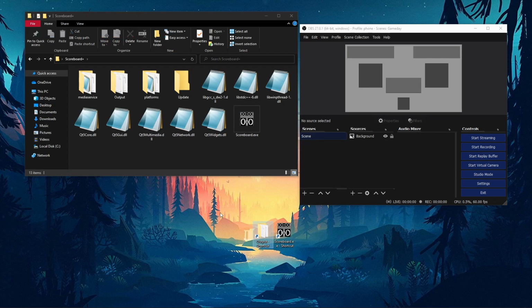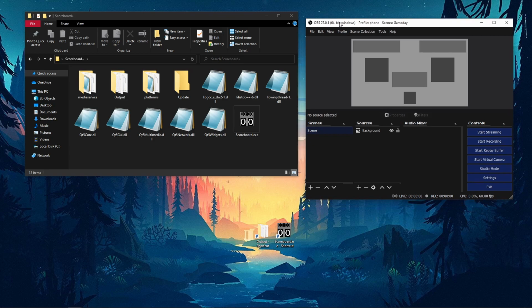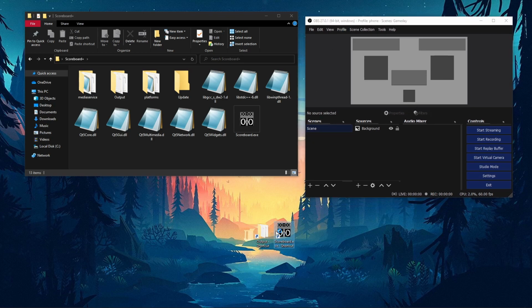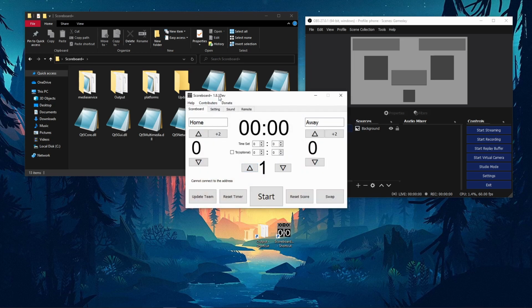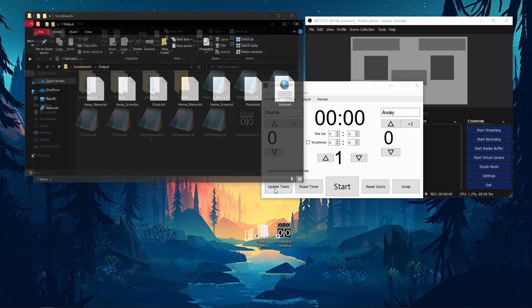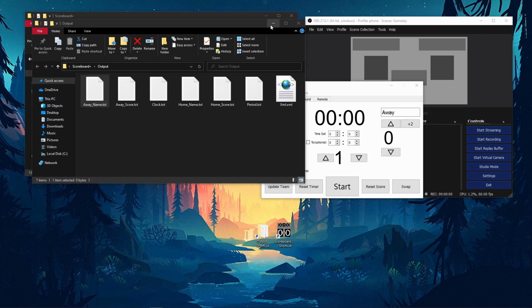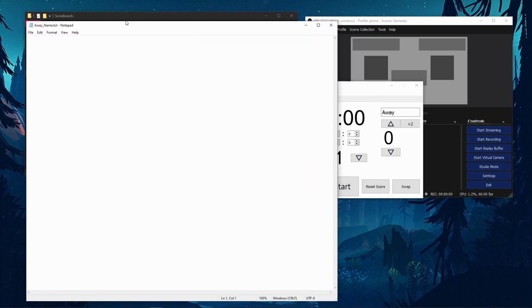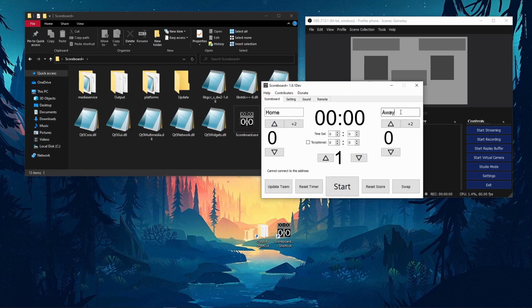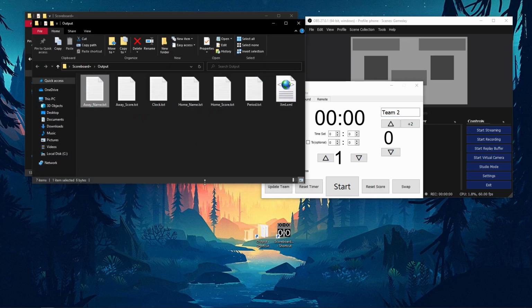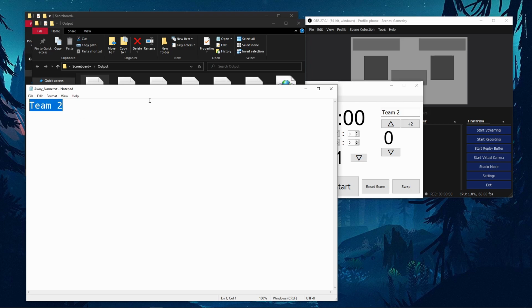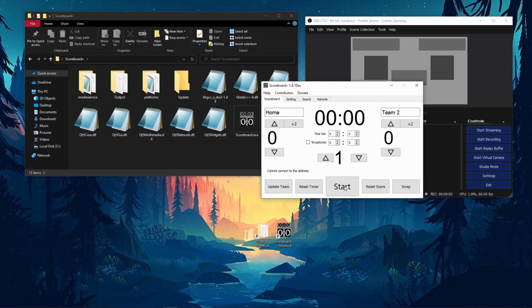And if it isn't obvious, how the Scoreboard Plus program works is that whenever you run this program, you will be greeted with this, and in the platforms folder right here, you notice the away name is currently nothing. However, when I change it right here, I'm just going to make it Team 2. And then we update the team. And then we look back, it now says Team 2. This is the same for all of the other values, and this is how we actually implement it into our recording software.